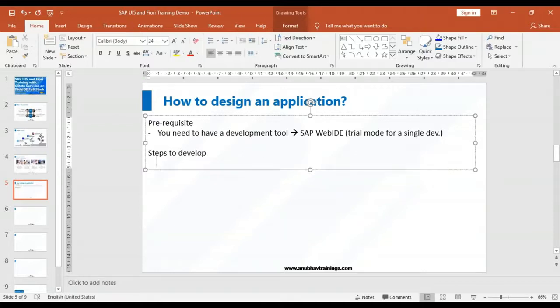Now, the next subsequent steps to develop. Imagine you're writing a C program or an ABAP program, the very first step which comes is initialization, right? You have to initialize something. For example, if you're writing an ABAP program, you will say REPORT, and then your program name.